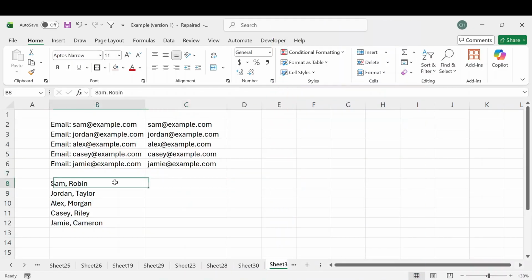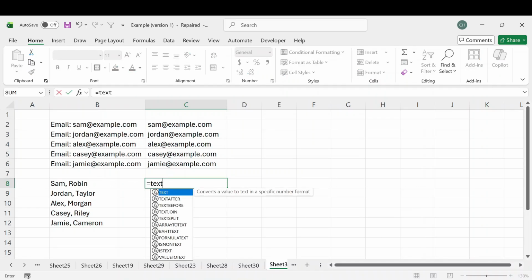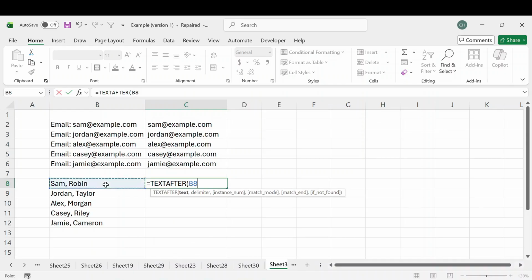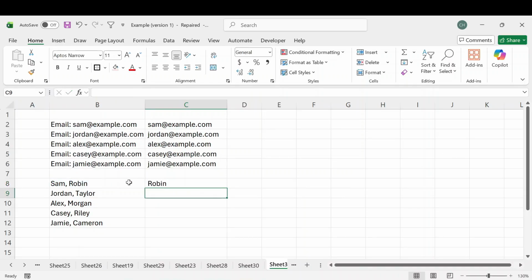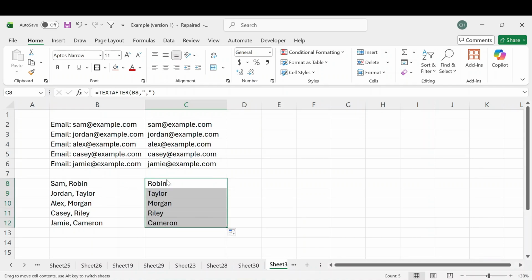And we can do the same thing here with names. Let's say we just wanted the last name to be displayed. We can type TEXTAFTER here, select the cell, comma, but this time our delimiter is going to be the comma, so we'll hit quote, comma, quote, and hit enter. And then we'll notice that the last name will be displayed. Robin, Taylor, Morgan, Riley. And there you have it. That's how you can extract text after a specific character within Excel.